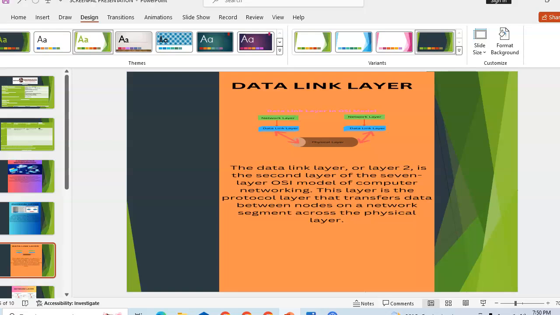Let's move to the data link layer. The data link layer or layer number 2 is the second layer of the 7 layer OSI model of computer networking. This layer is the protocol layer that transfers data between nodes on a network segment across the physical layer.